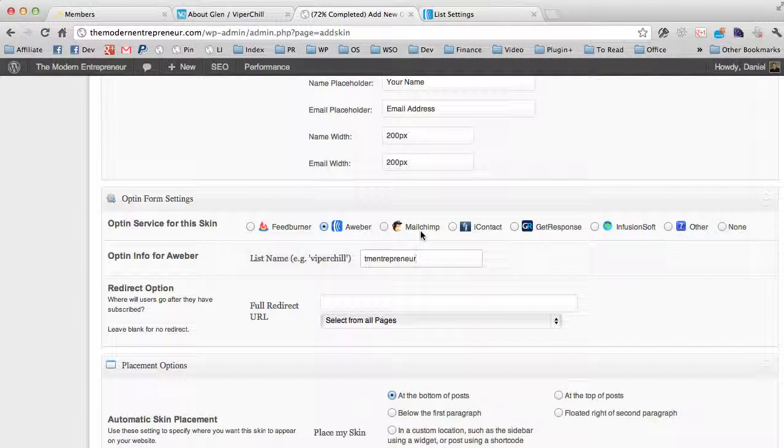And that is as simple as it is to add your email service. Obviously there'll be a few different settings depending on what you're using, but it can be as basic as that, and that will set up everything for you. And then after that, you can set where people are redirected to after they've signed up. So if we go to the modernentrepreneur.com, I can have them redirect simply to the home page afterwards.